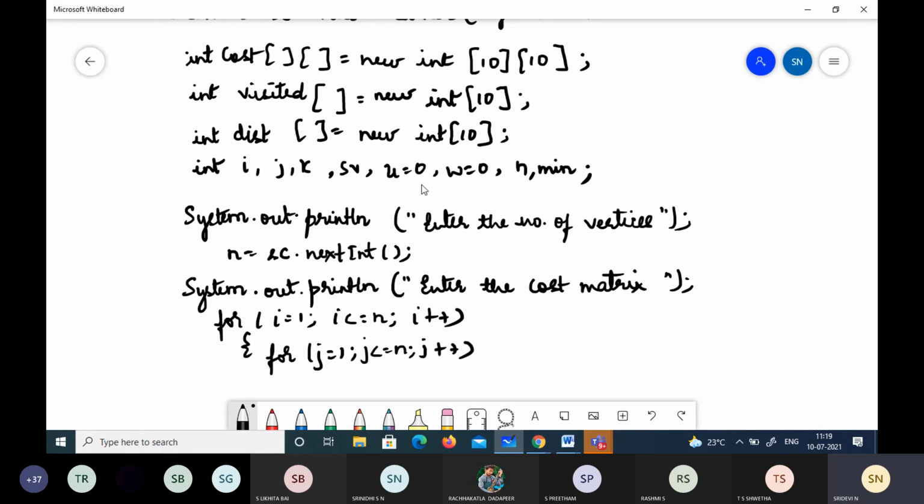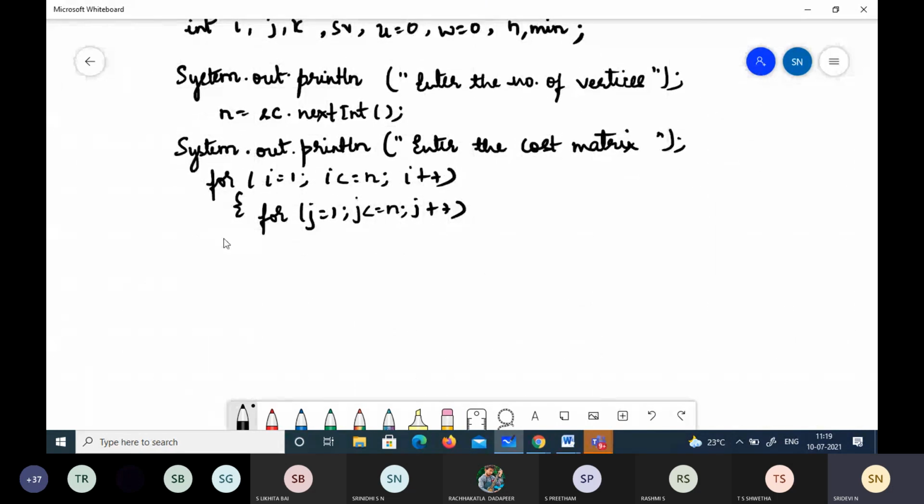and cost of ij equal to next int. Okay, we are scanning the cost matrix now. So now we know how many vertices are there and what is the distance between every pair of vertices, whatever vertices are there in that particular graph, their cost matrix we have just input. We have input using these statements.